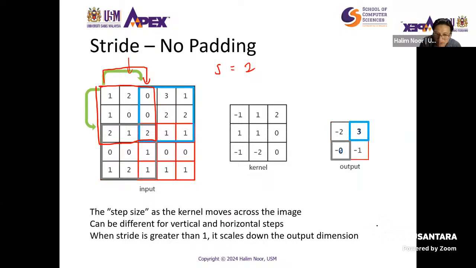If it is equal to 1, then we are not going to skip, we go to the next column, moving to the right. And then after we reach the right corner of the image, we move downward. As you can see, the stride to the bottom is also 2. If you set it to 1, then we just go to the next row, so we are not going to skip any row.